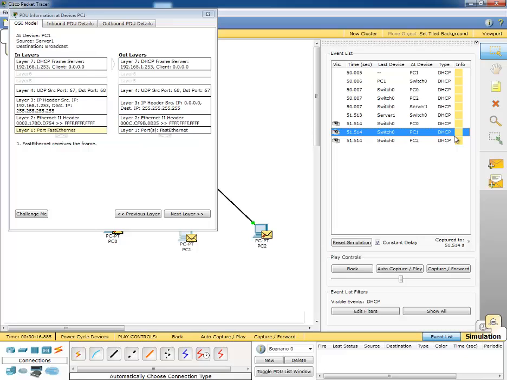Now, as you can see, we have the OSI model. I have layer 7 DHCP. It came from the server, which had an address of 192.168.1.253, but the client has all zeros. They're like wildcards. If I look at layer 4, the source port was 67. That means it came from the server.